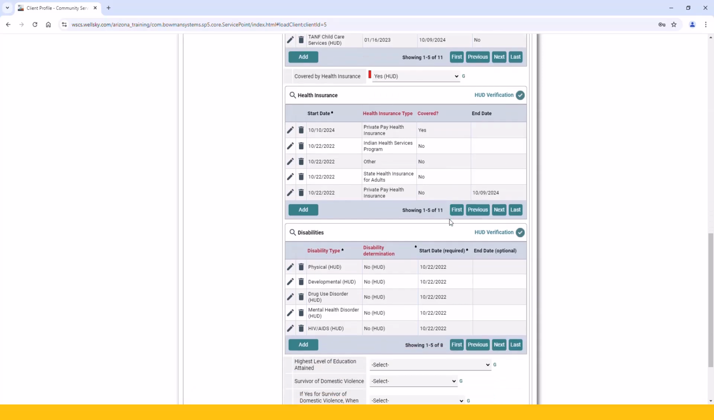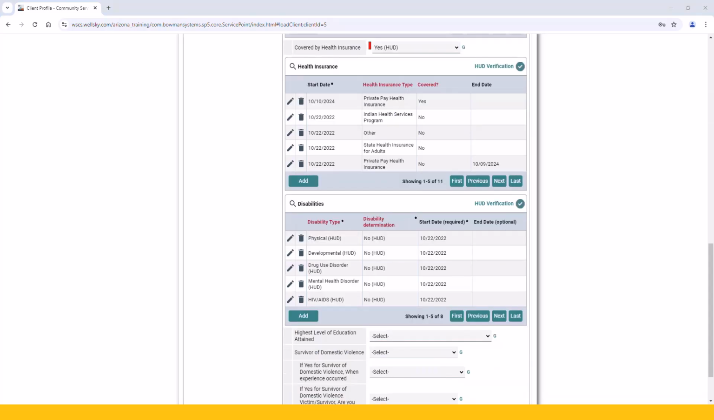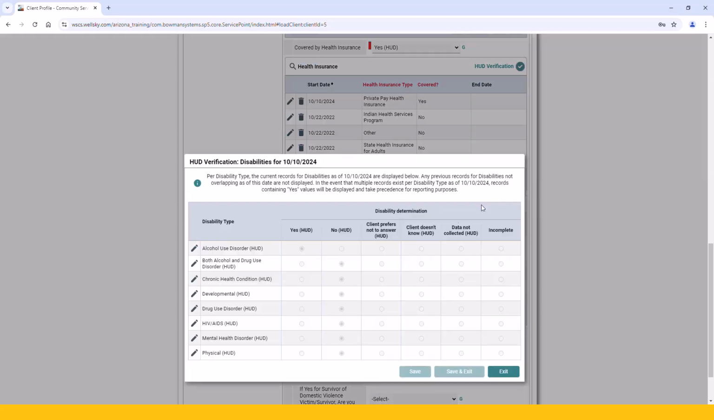Our final sub-assessment is disabilities, so we'll take a quick look at that as well. The same general guidance for the disability sub-assessment is true as in the previous sub-assessments. We'll want to work from the HUD verification button, as that will be the easiest way to work and manage the data correctly. So we'll click on HUD verification, and we see a pop-up.